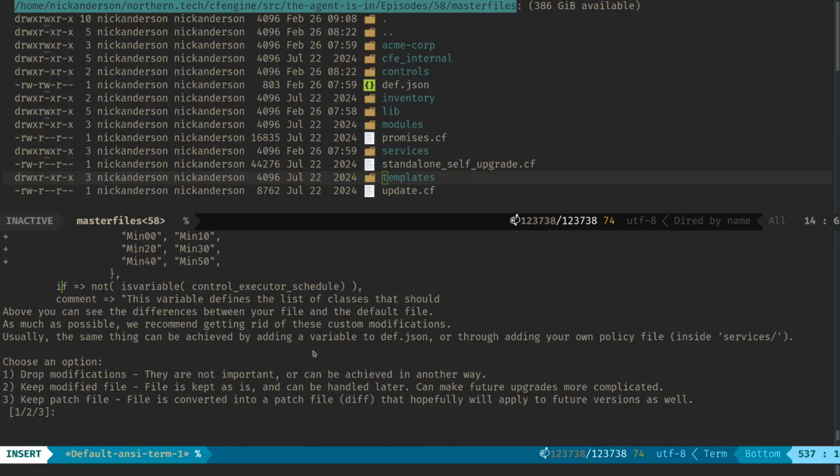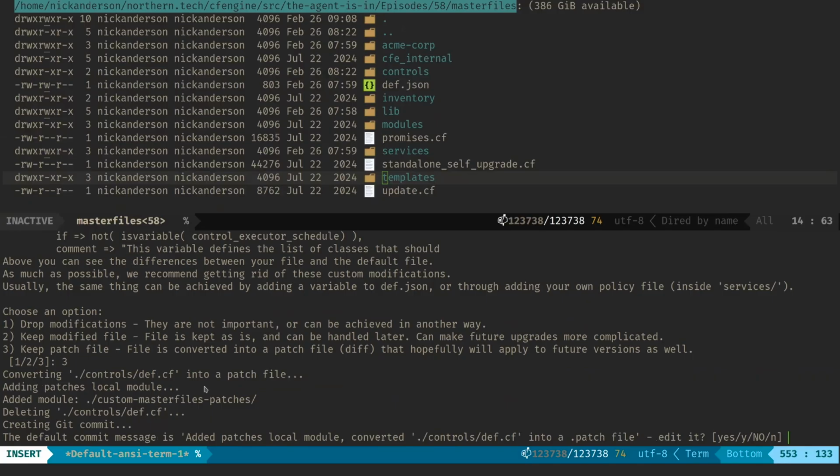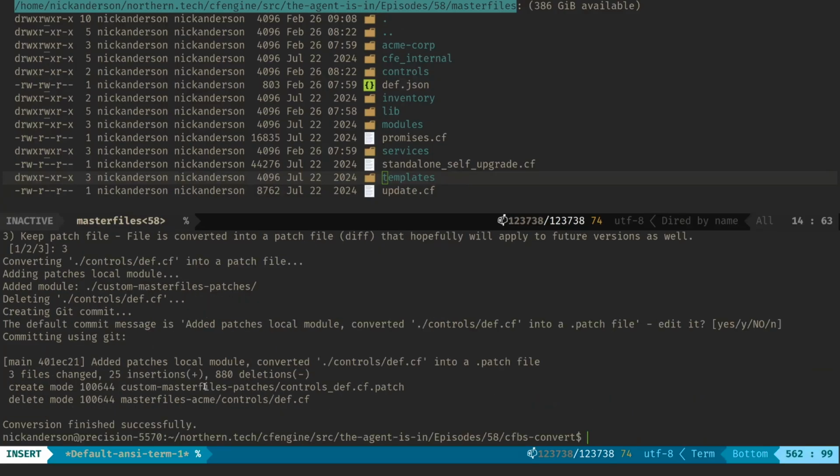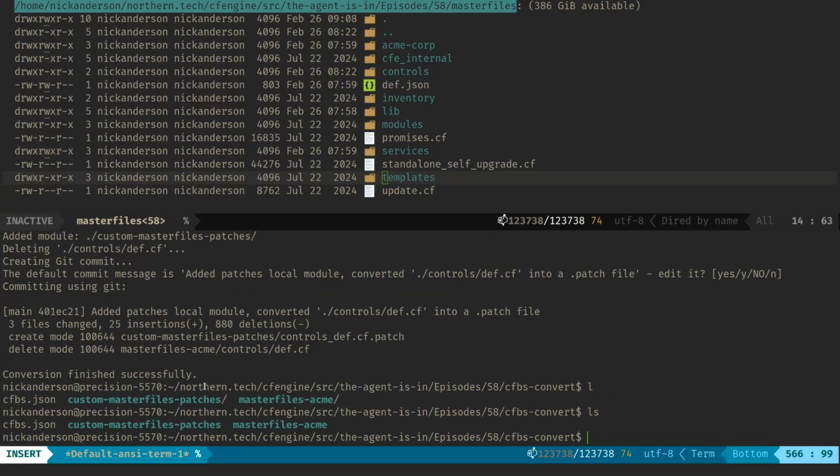Okay. And we've got options. So we can drop these modifications because we don't want them anymore. We can keep that file and we can modify it later, or we can keep a patch file. So I'm going to keep a patch file. Added the patch. Committed. And that's it. The conversion's finished. So from here, we'll take a look.